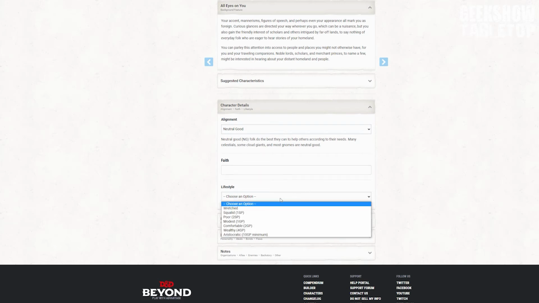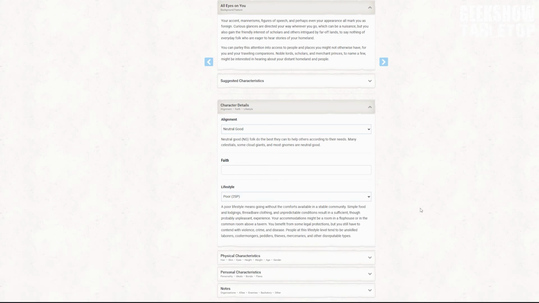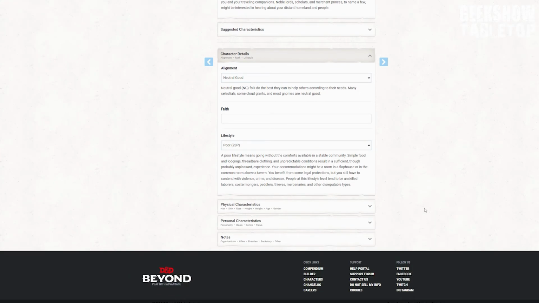I went with a neutral good character because that's just a fun character to play. The reason why I went with neutral and not lawful is because this character doesn't follow man's law. He follows nature's law, or they follow nature's laws. So, okay, we're going to go with physical characteristics. This one is just mostly for flavor.